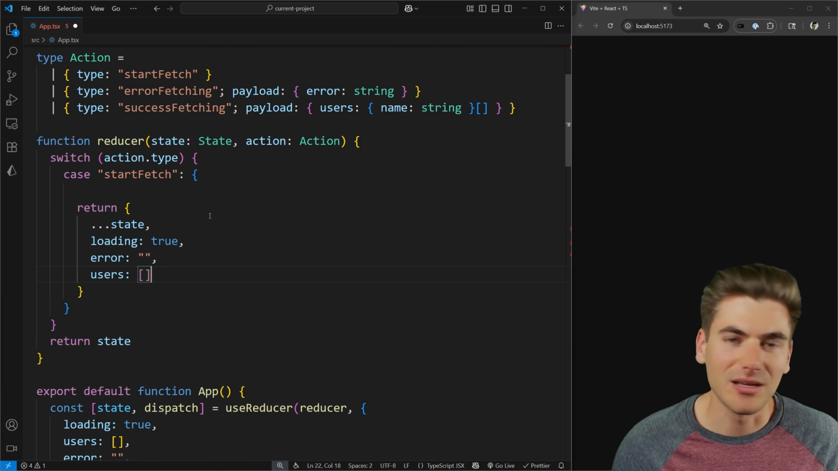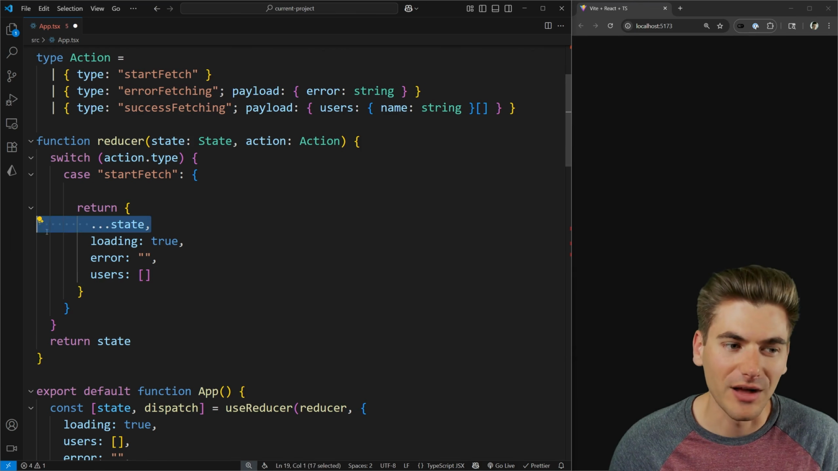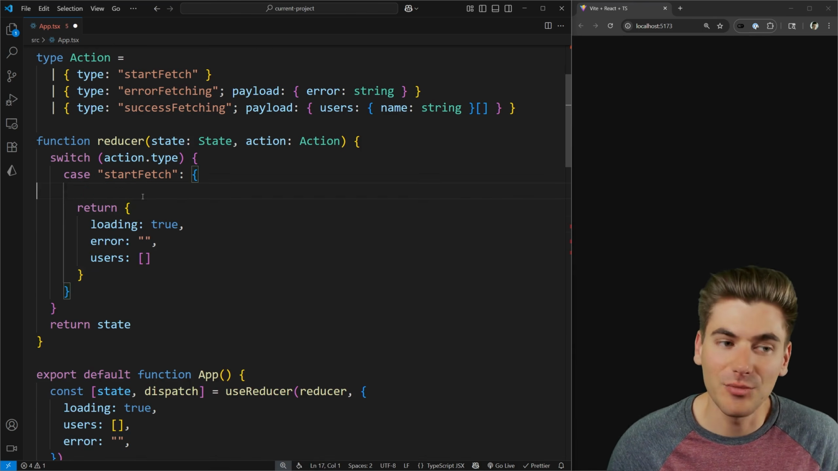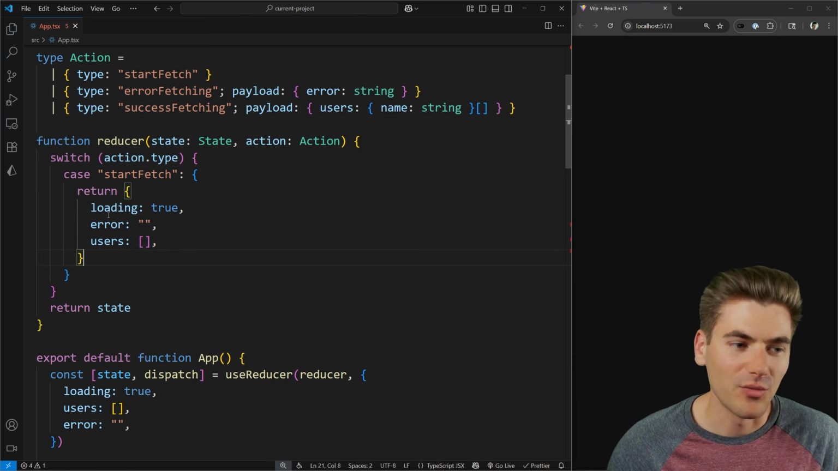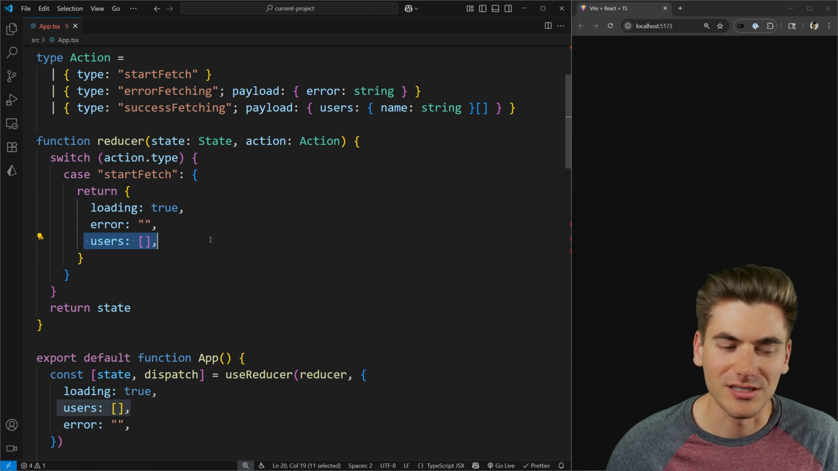Now, since that essentially completely overwrites our state, we don't need to spread out the original one. And we can just say, anytime we try starting a fetch, it's going to replace our state with this brand new value. So now when we call that start fetch, our state will look just like this. And we could do that for all of our different cases.